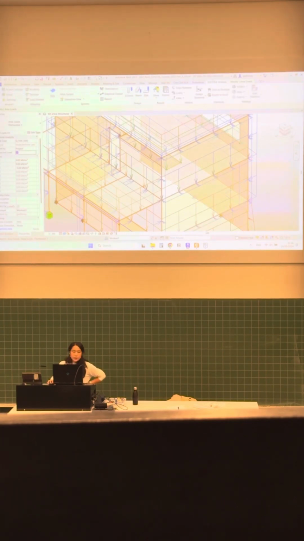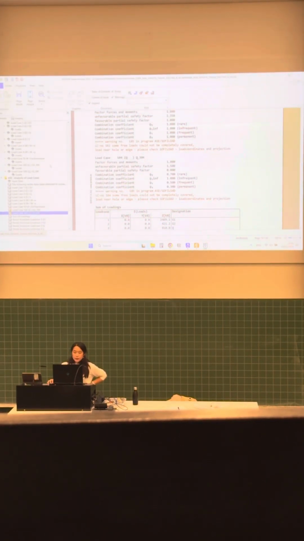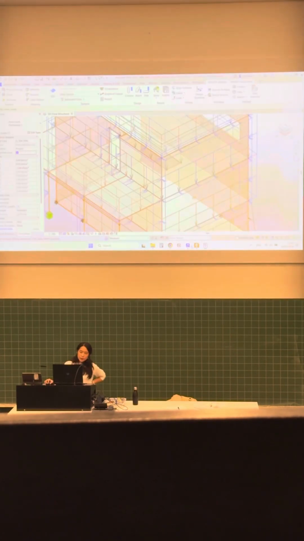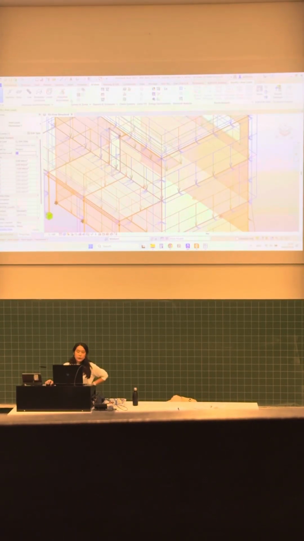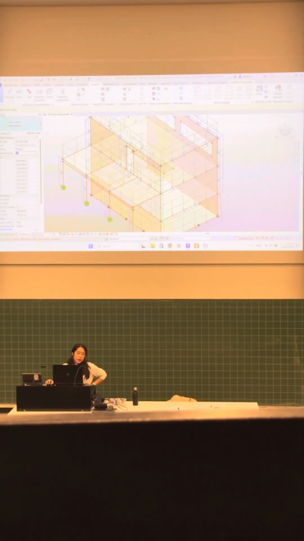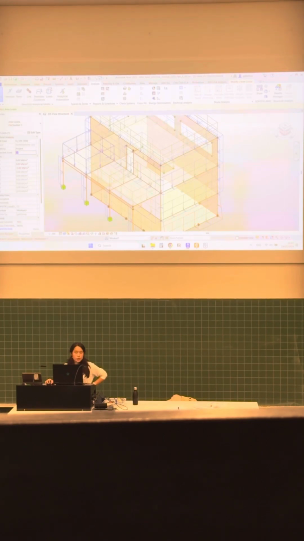When you run the SOFiSTiK analysis start here, you get this report. You scroll down to the analysis of load cases, and here you can see a yellow warning. I just showed you that in Analyze in Revit you can find what exactly it is. That means that probably you have to redraw or check the boundary layer.